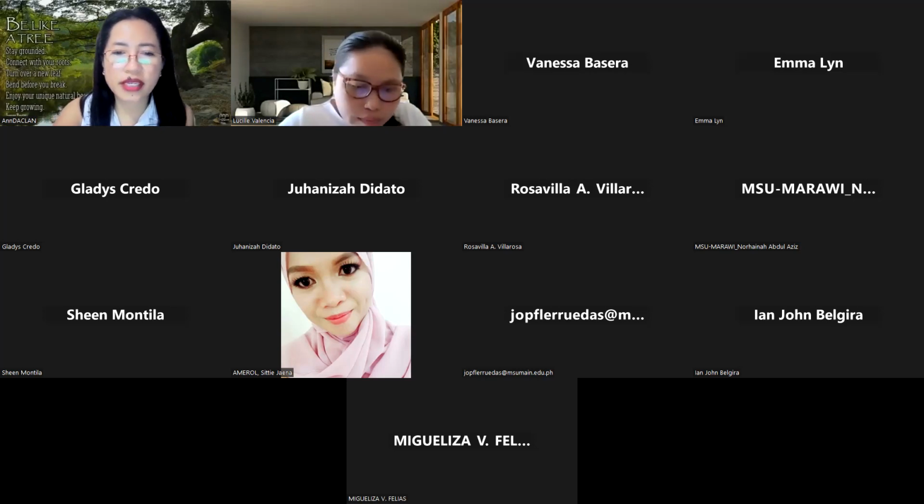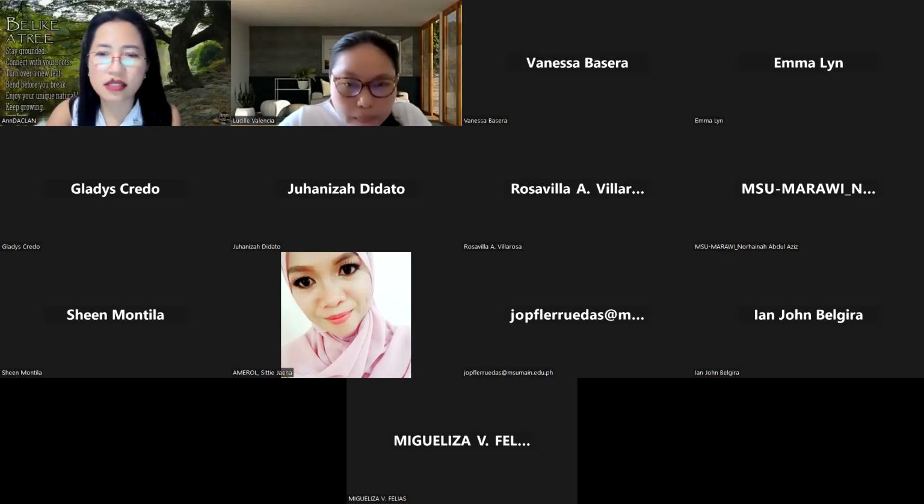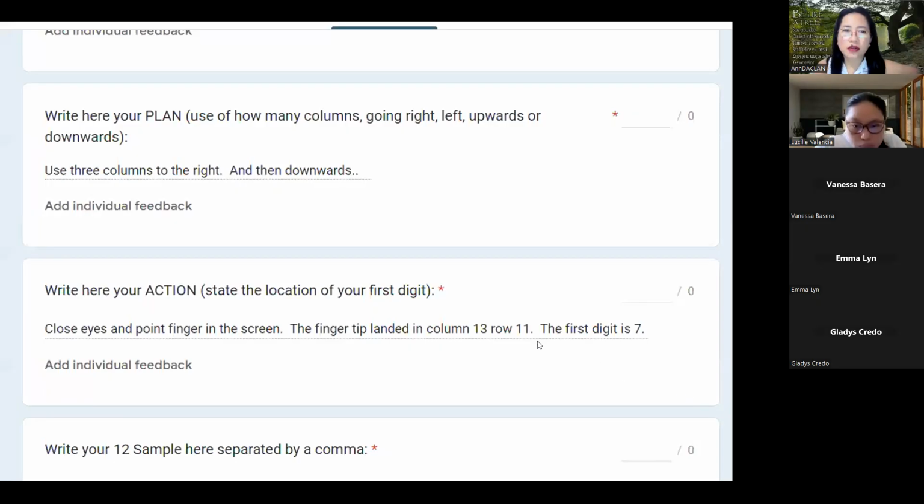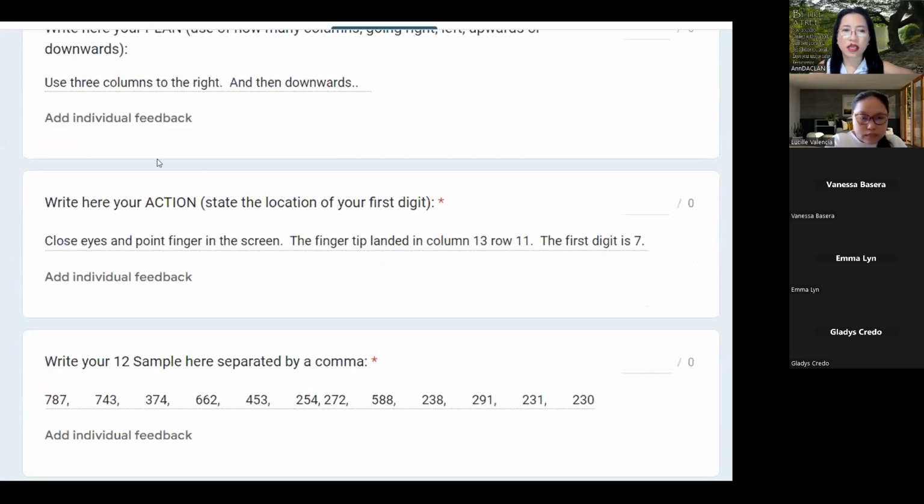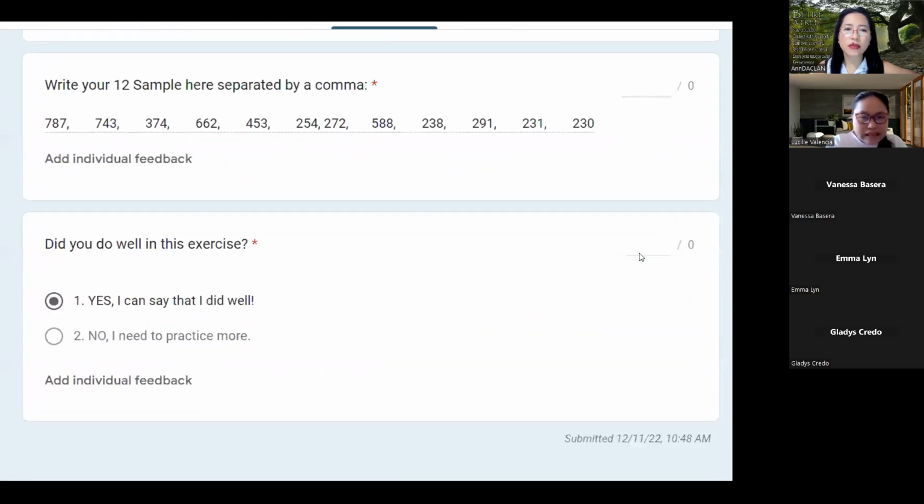Okay, so share again the screen so that we can know if we are right or not. So this work, okay? I've already mentioned kanina para kung kanino to, no? Kasi correct naman. Use 3 columns to the right, sabi niya, and then downwards. So, klaro. Very few words, but on point. Action. Close eyes and point finger on screen. The fingertip landed in column 13 and row 11.